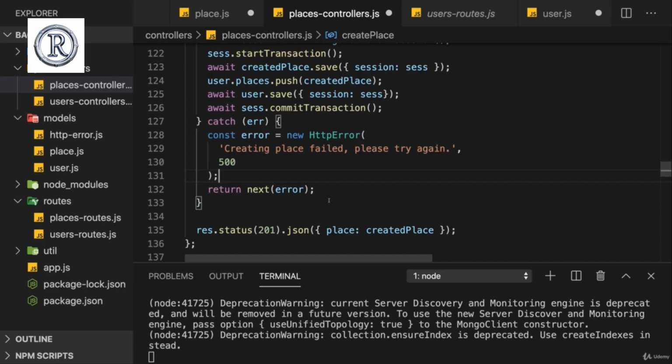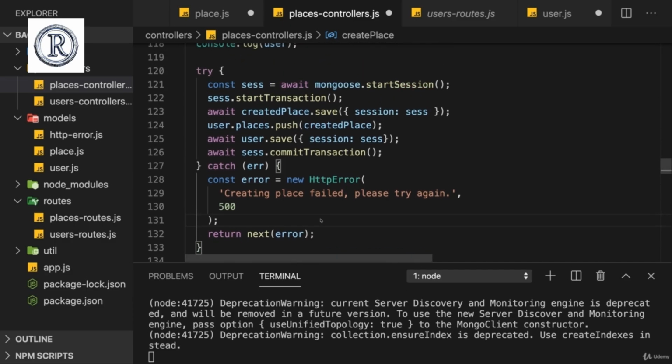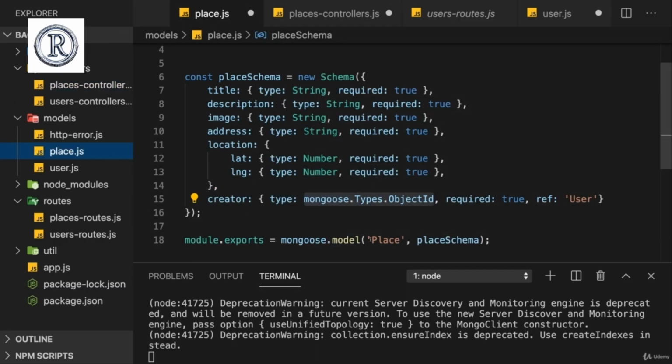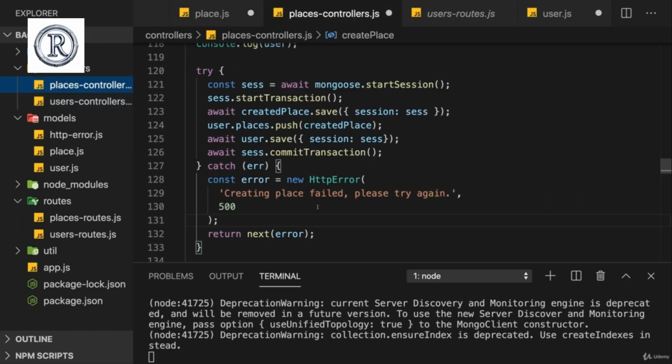There is one important thing we have to know though, because so far when we created a new user or a new place and we didn't have a collection, the collection was created automatically in MongoDB. For the transaction, this is different. Here, if we don't have an existing collection, so in our case, we want to create a new place. This means we have to create a places collection. You remember here, place.js, we have place. This means places without the capital P would be our collection name. So we have to create this collection manually now.